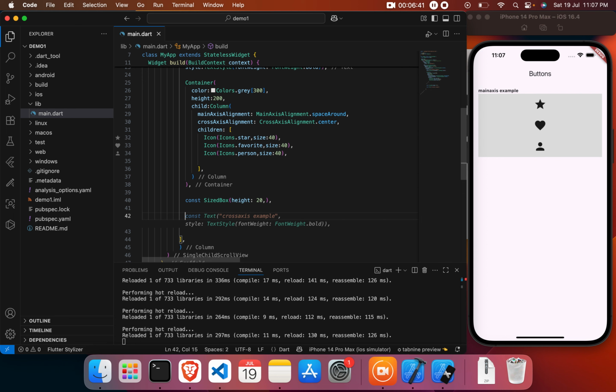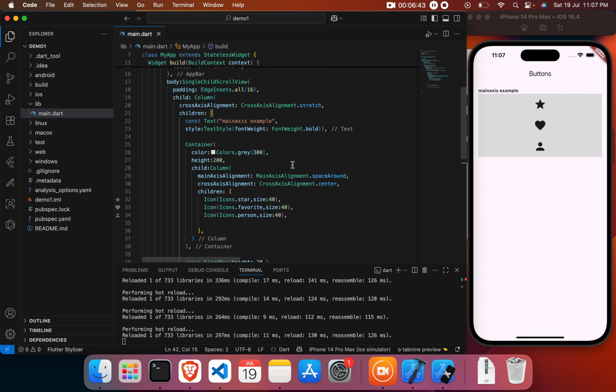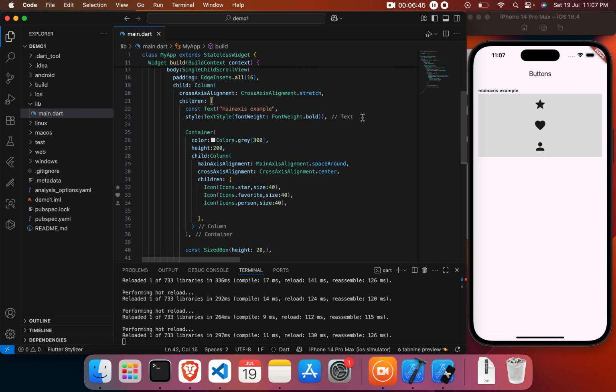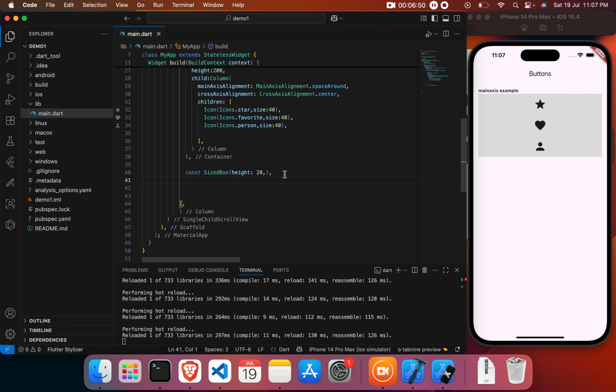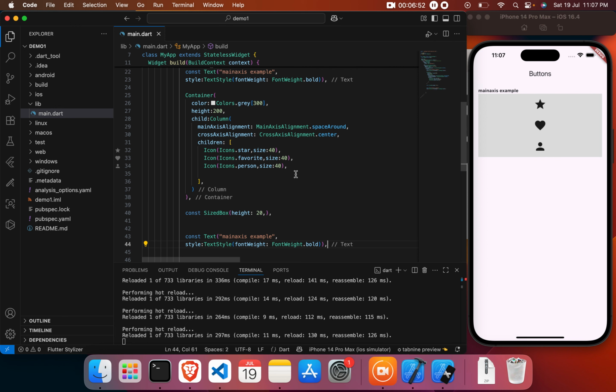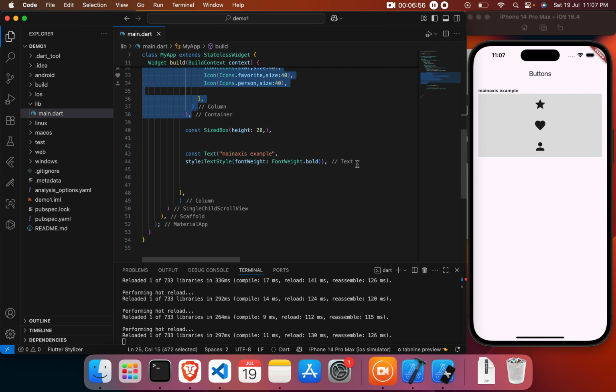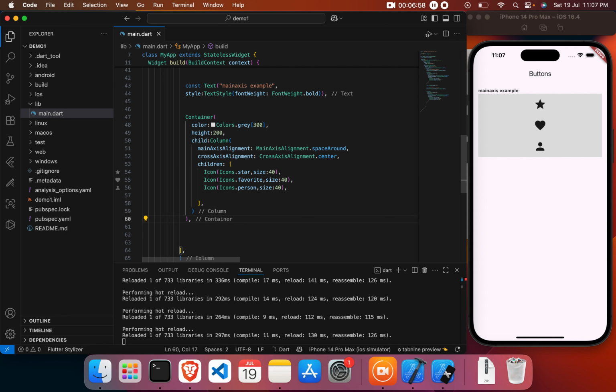And next I will do one more thing. I will copy the same text, and I will come here and copy it down below. I might be in need of the same container, so I'll copy this container as well and paste it over here. Let me just save and refresh. So now I am having another example.